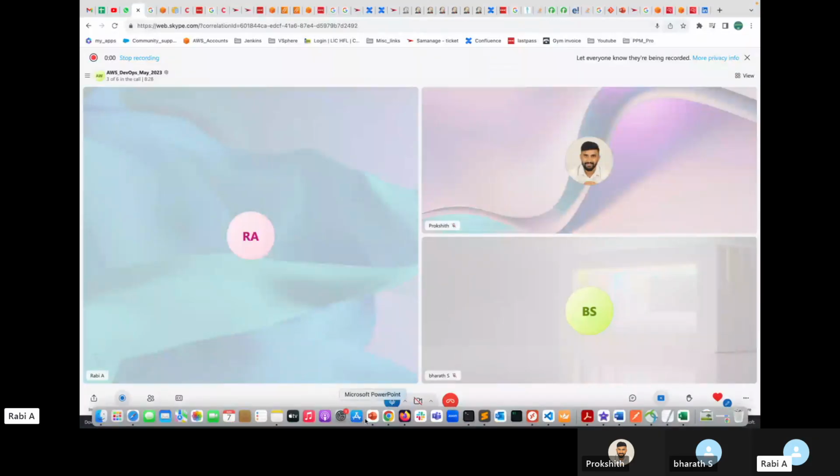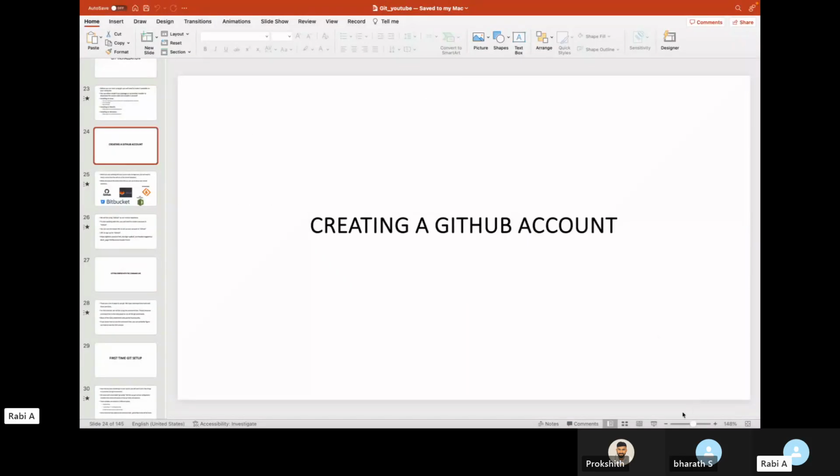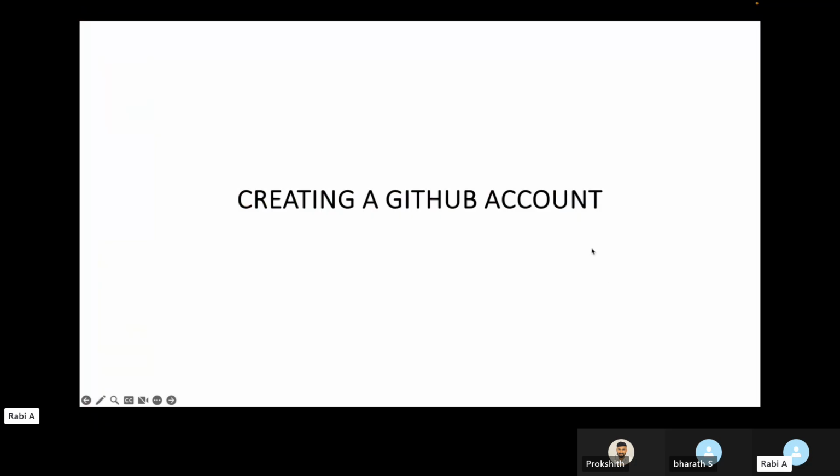So you will also need to create your GitHub account, because the GitHub account is what will be used as your central repository. If you want to push your changes to a common location and share them with other people, you will need to have this GitHub account.